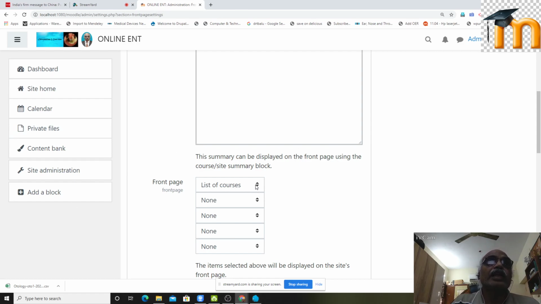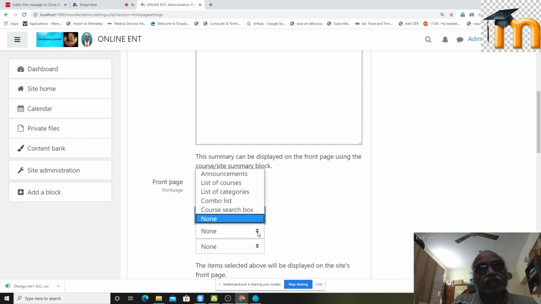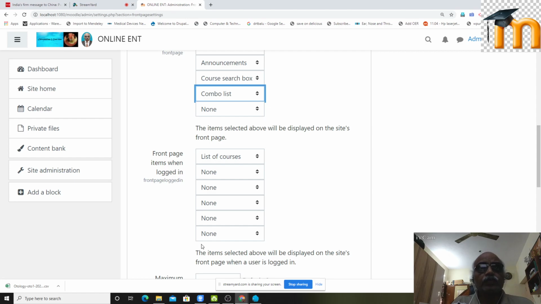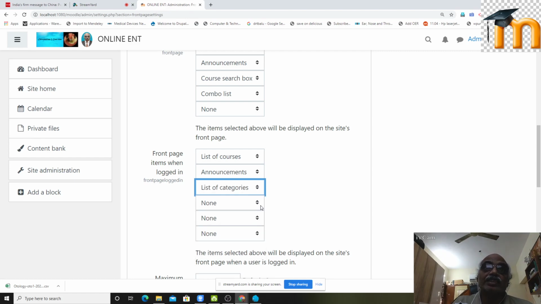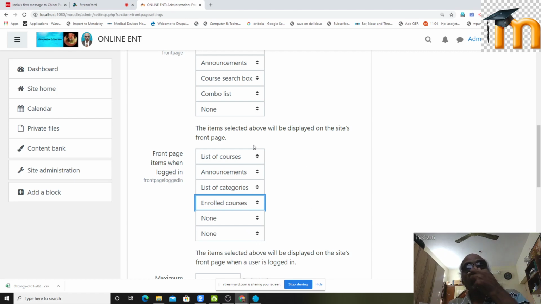So you can always display the list of courses, and then you can display announcements, and then you can display a course search box. Then you can display a combo list containing various resources, and then the front page which you see on logging in. Again, you can display a list of courses, then a list of announcements, and then you can list the categories wherein the courses are handled, and then you can also list the courses in which the user has enrolled.